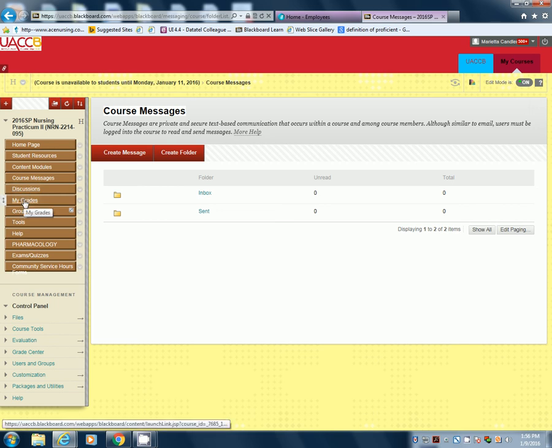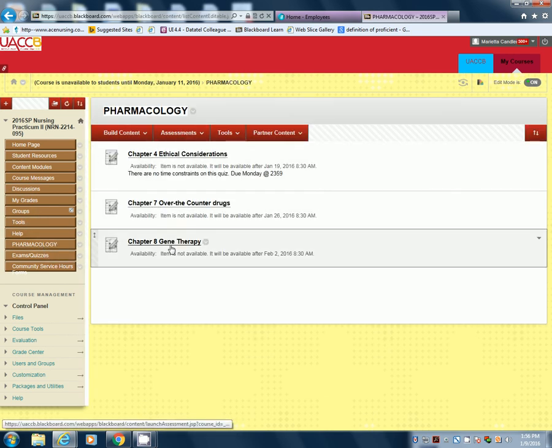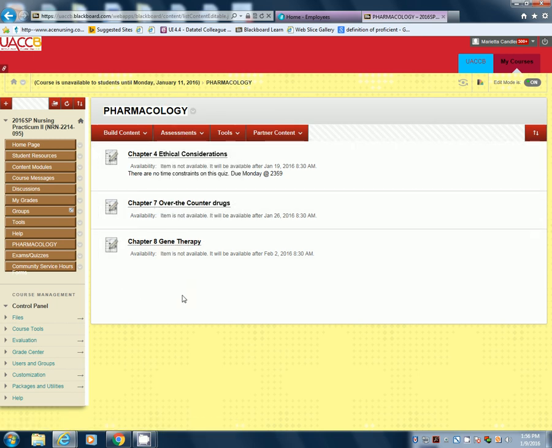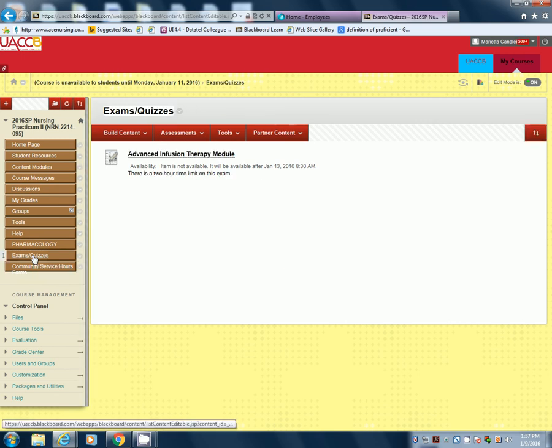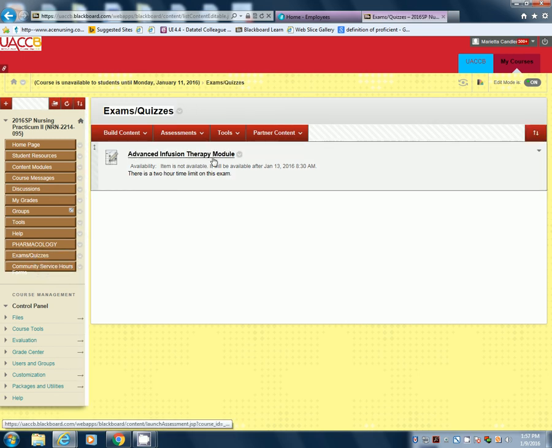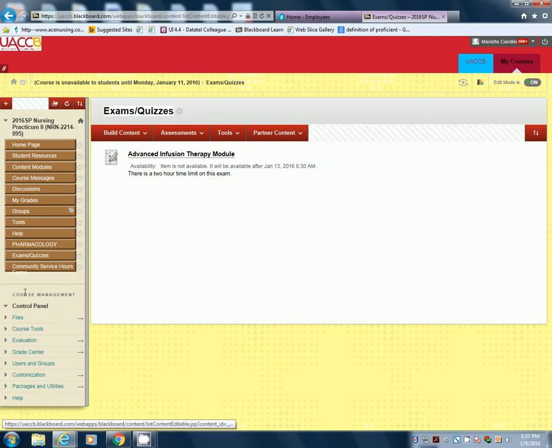Here's where you check your grades, your tools. Here's where pharmacology will be located. Chapter 4, 7, and 8 is already up. And this is where you will go to take those quizzes. Exams and quizzes will be located here. Like there's already your advanced infusion therapy module that's due. And then your community service hours.